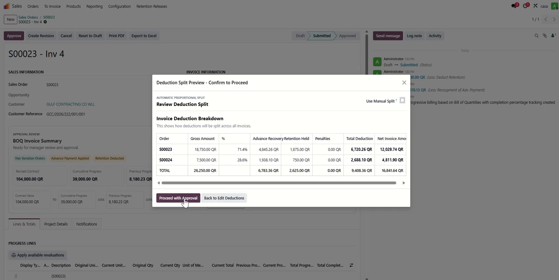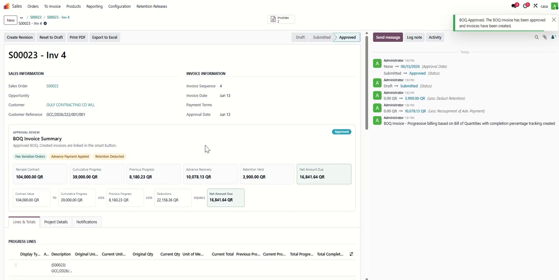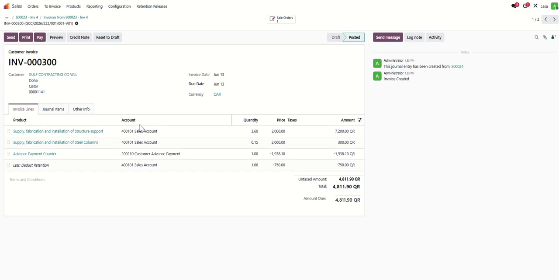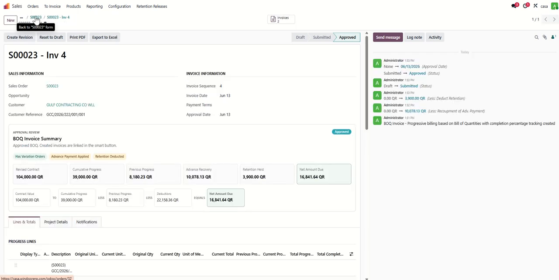The system will ask me about the split and I can proceed with this one. Now new invoices are created. Everything is calculated. The retention is deducting the old retention, so you will not have duplication of retention. It's calculated here, and the same for the other invoice.